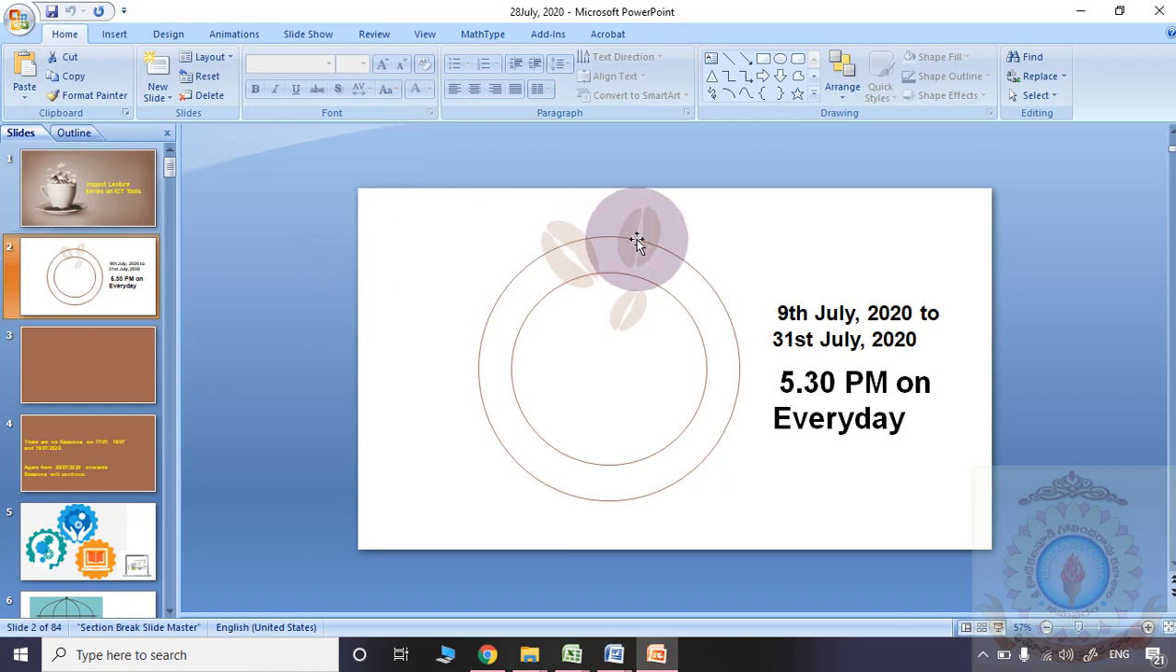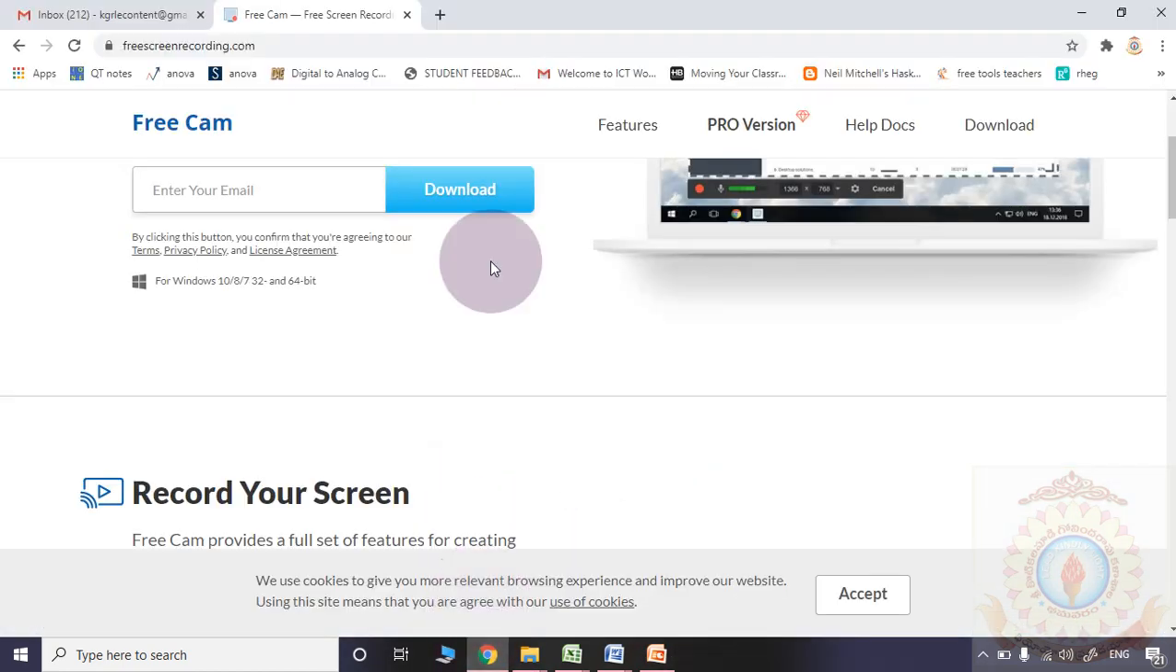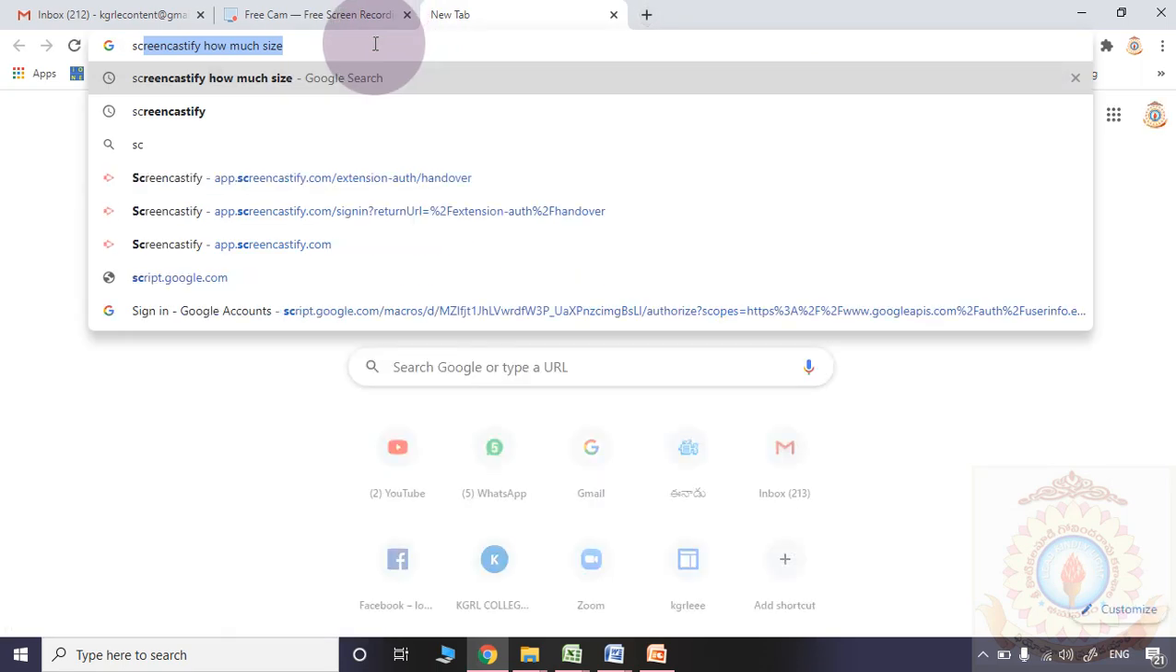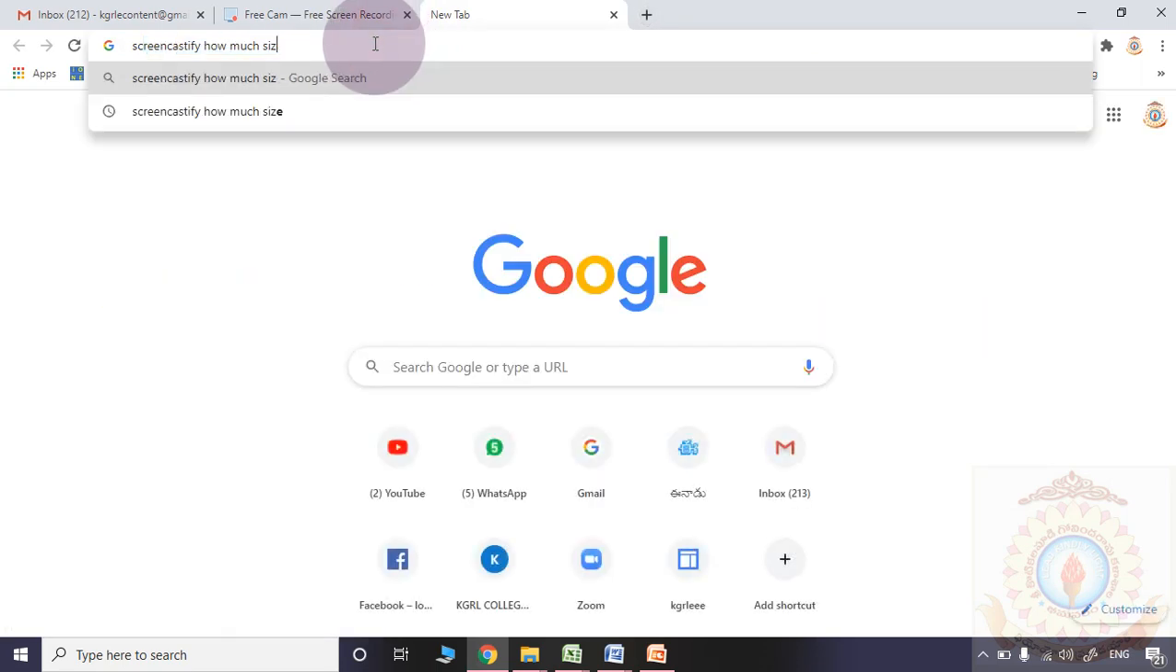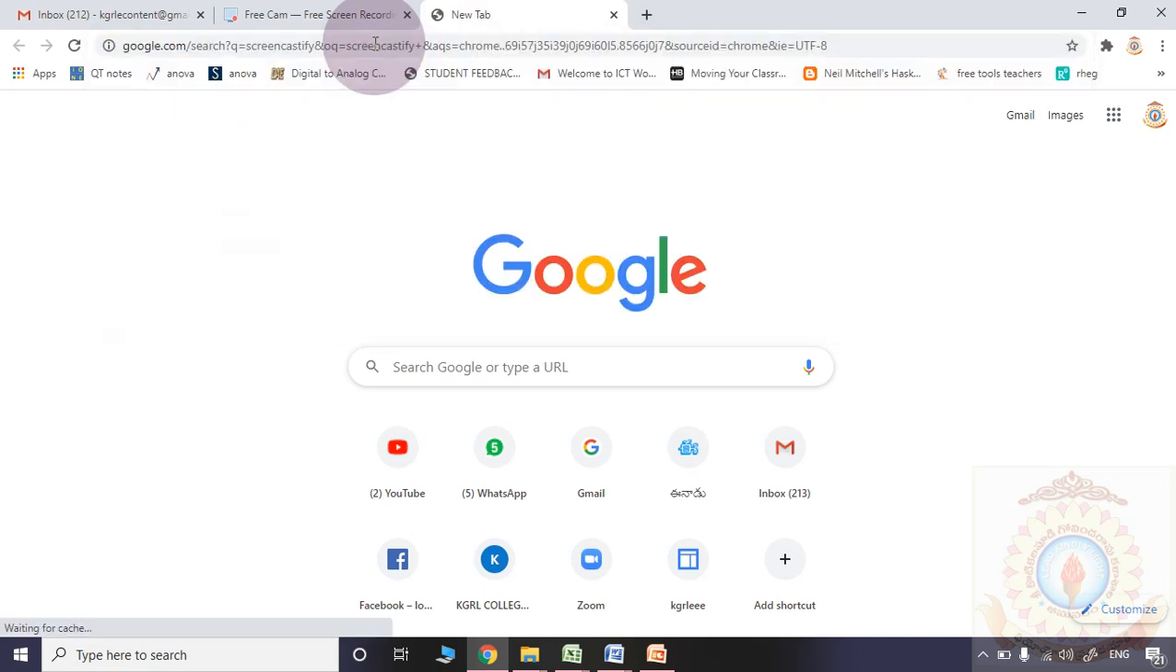So this is the way to record your lecture by using FreeCam. Now I want to tell one more technique, that is Screencastify.